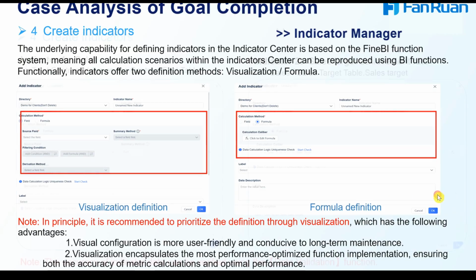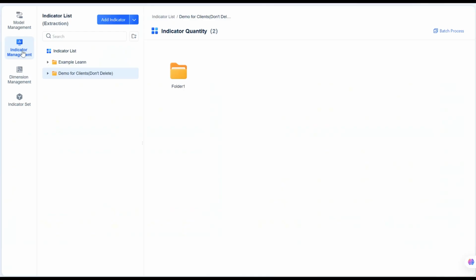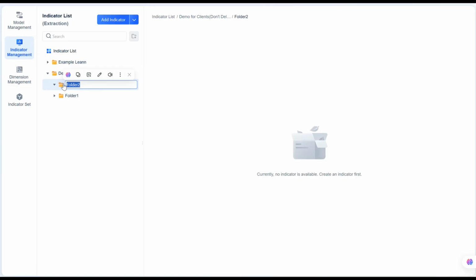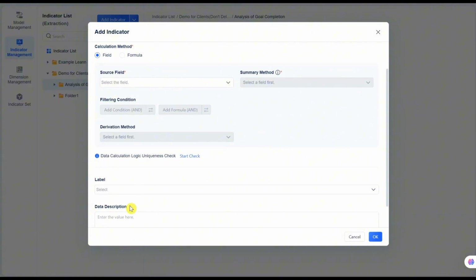Let's start with the sales indicator. This indicator originates from the total contract value field in the contract fact table. Now let's navigate to indicator management. Similarly, we'll create a new folder named Analysis of Goal Completion for better organization and management. Within this folder, we'll proceed to add our first indicator, sales. As usual, we can include a data description for this indicator.